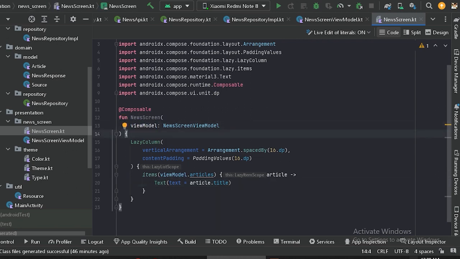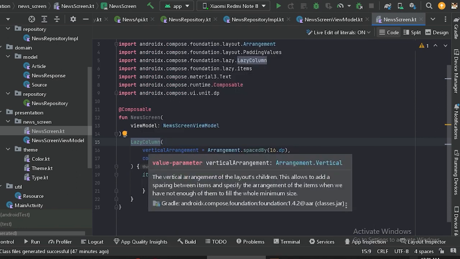And in this news screen we are creating a lazy column layout. First we will see what this lazy column means. First let's see the meaning of column layout. Column layout means it places its children above and below, and this lazy means it creates children lazily.